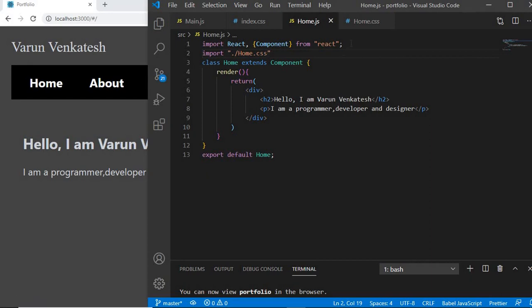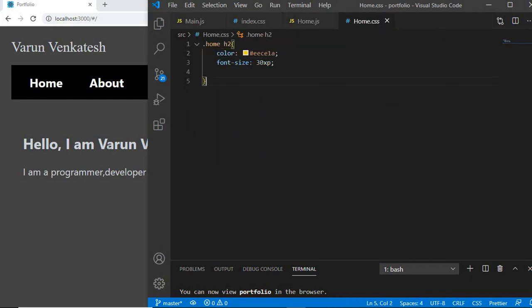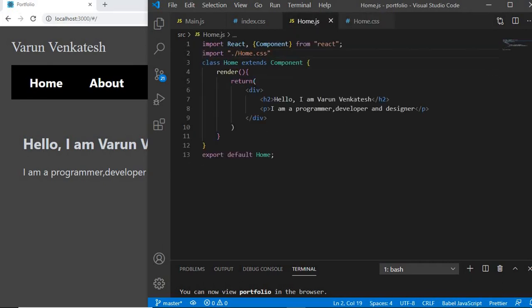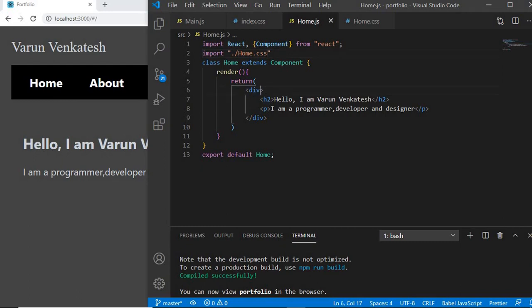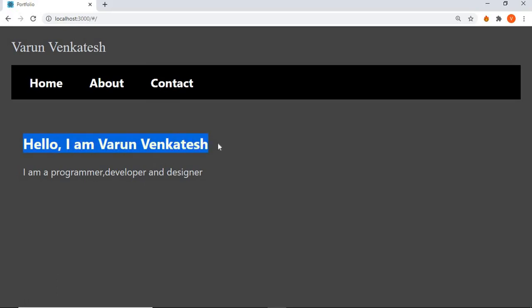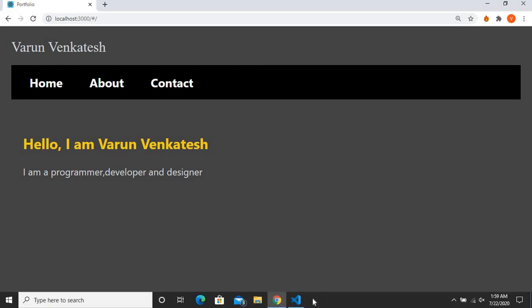Now that we have that, it should be making changes. Let's see. Okay, I thought I had given a div the class name, but I have not. So here in your div, in your home.js file, please give a class name called home, so we can target the entire div, a root div. So when you save that, you can see the color changing in "Hello, I am Varun Venkatesh." And you can see that this is a different color and this is a different color.